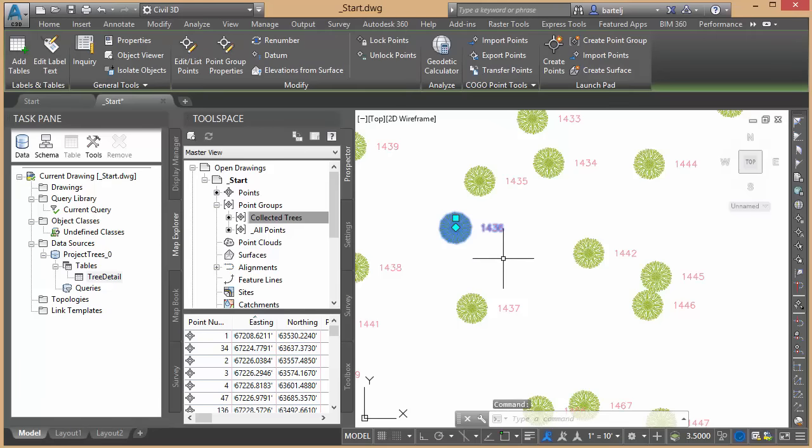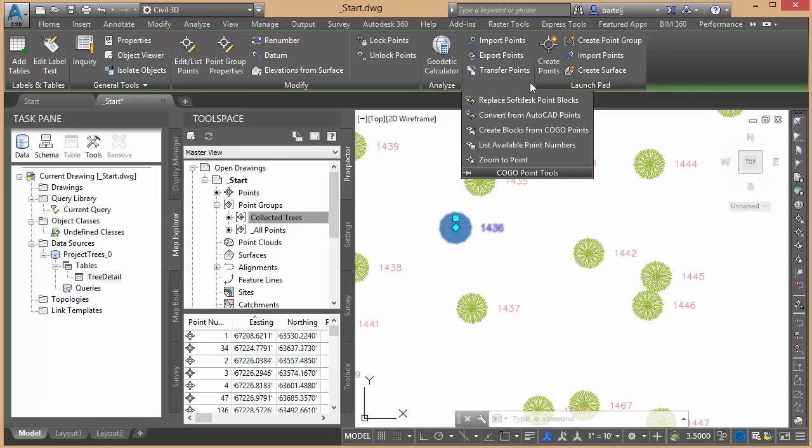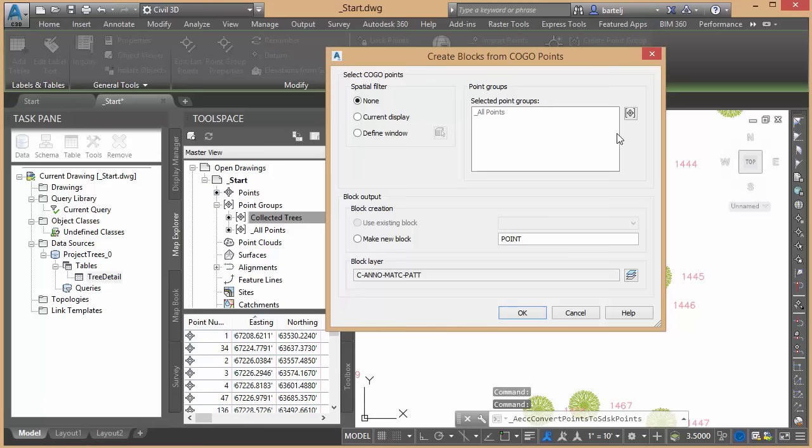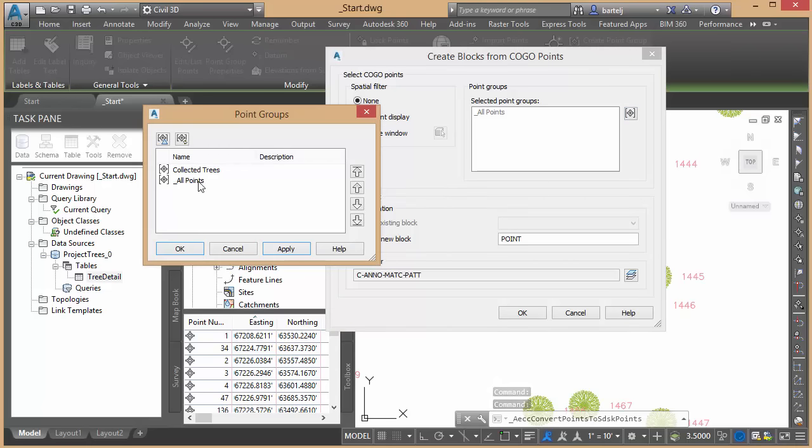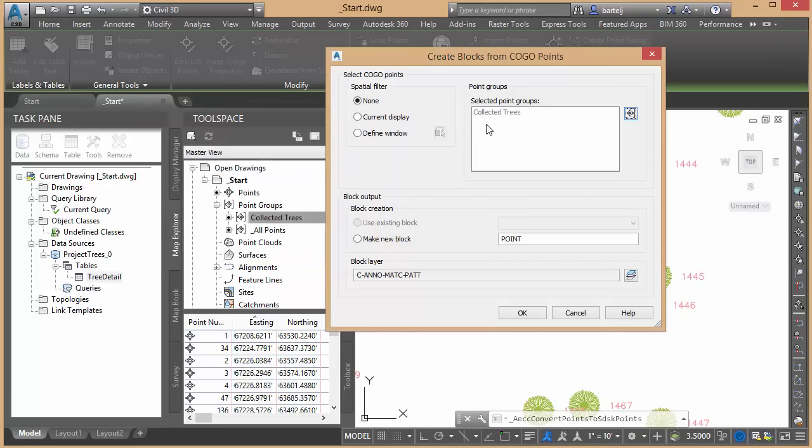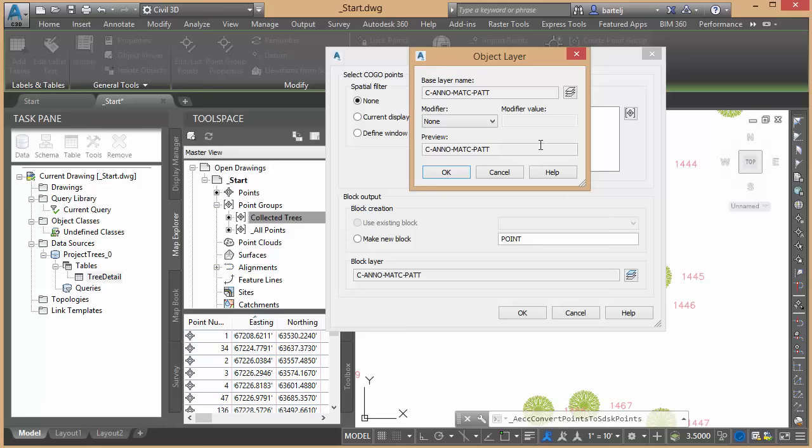I'm going to select one of the tree points itself. We'll come up to the COGO Point Tools in the contextual ribbon. I'm going to come down to Create Blocks from COGO Points. And when I select that, we will set my point groups to collected trees. It's the only thing I have in here, but good practice. I probably don't need to do it for everything. Spatial filter, none. I don't need a window, a particular area, anything like that. It's going to automatically make a new block for us, point, and I'm going to put that on a new layer. I don't have a layer set up already, so let's select this.